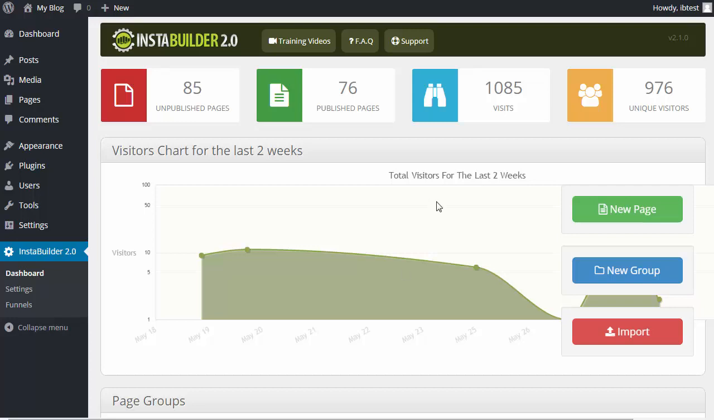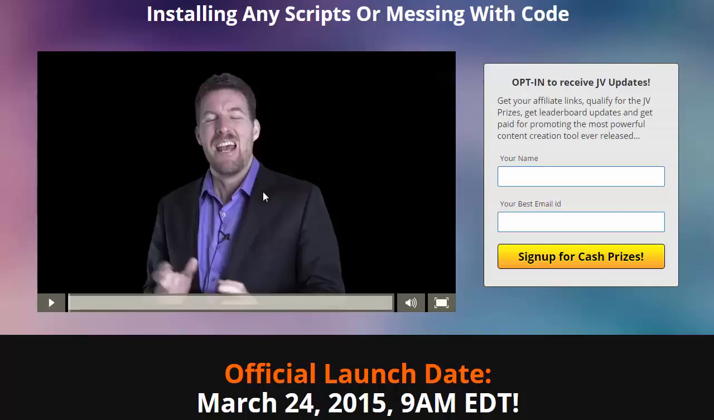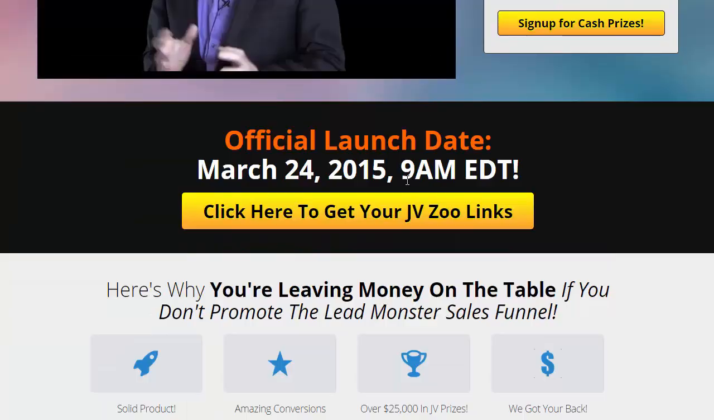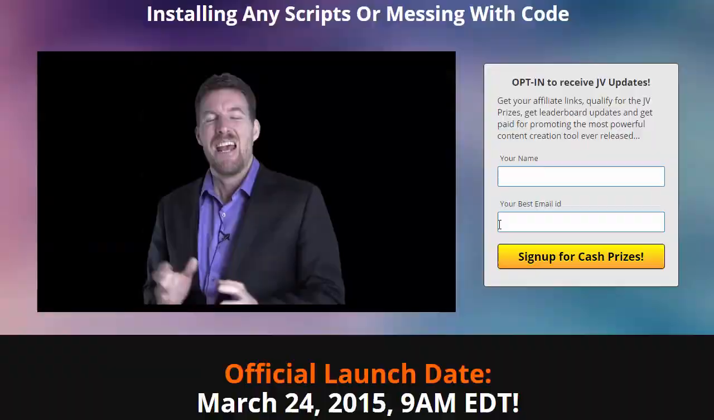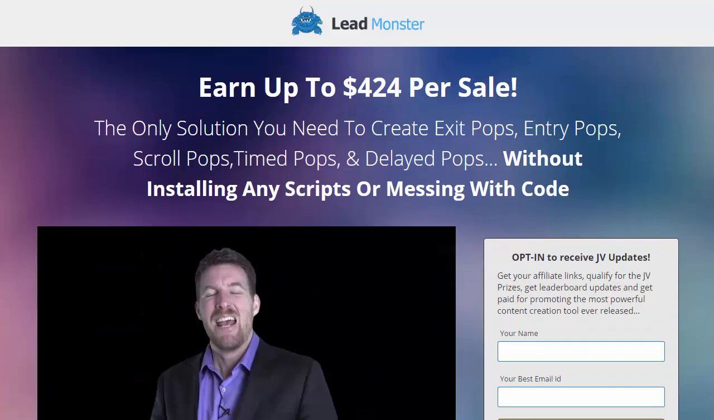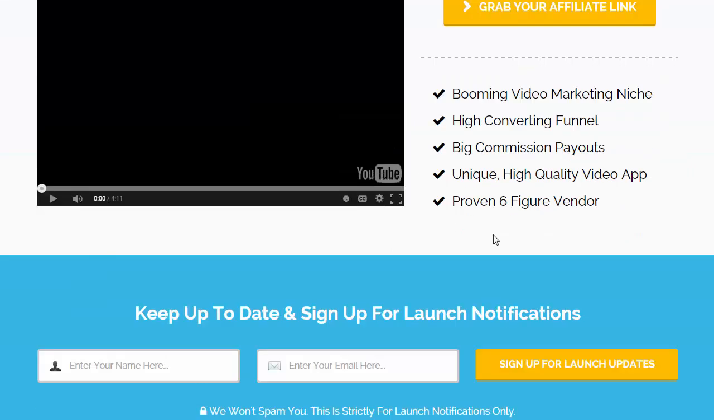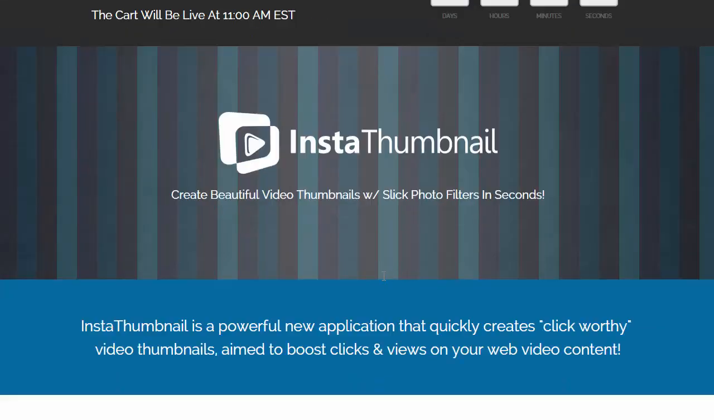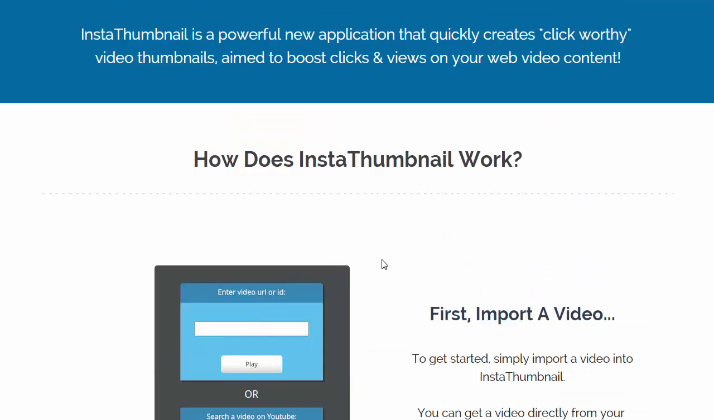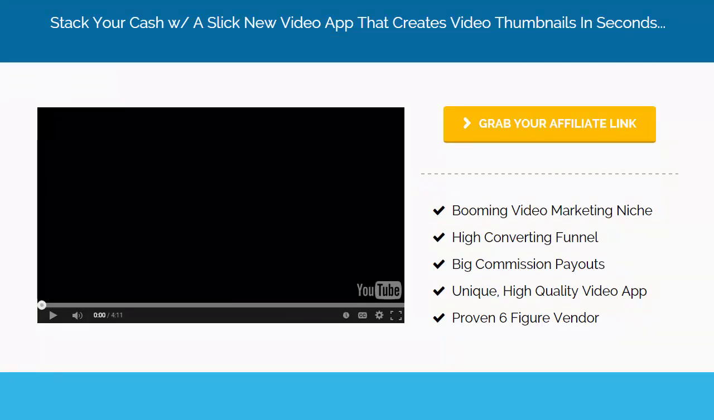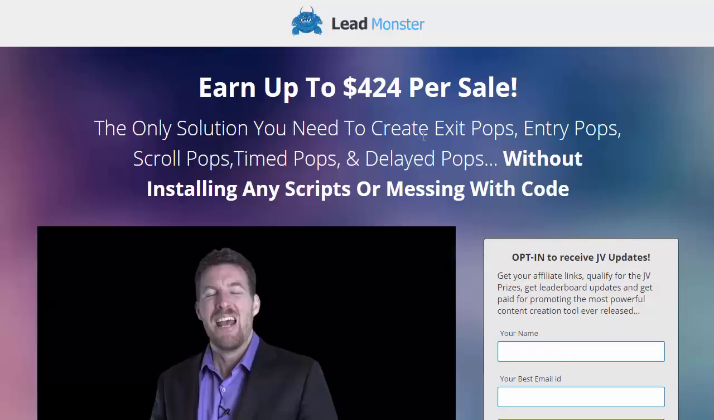Now the samples that I'm going to be following along with are, first is going to be Lead Monster. And we can see the JV page here. I'm going to build this page here inside of InstaBuilder starting from scratch. And the next page that we're going to build is going to be the Insta Thumbnail JV page that we can see here that was built inside of ClickFunnels. And I'm going to build a page that looks just like this inside of InstaBuilder as well. So first up, we're going to start with the Lead Monster page here. So let's go ahead and dive right into it.